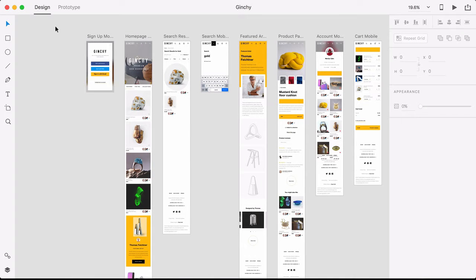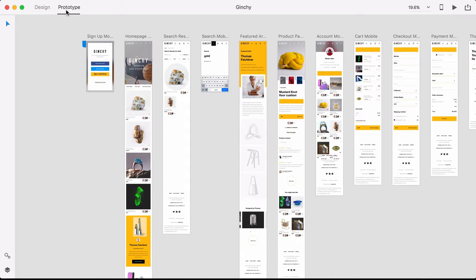There are two modes in XD, design and prototype. Use design mode to design the screens of your experience. Use prototype mode to wire interactions that will simulate the flow of the product you are designing. The available tools and layout change depending on the mode you're in.